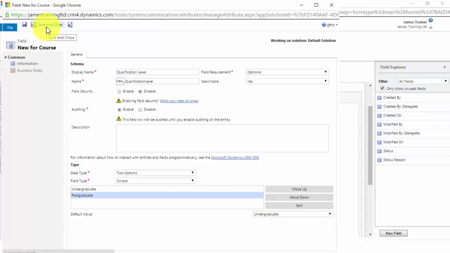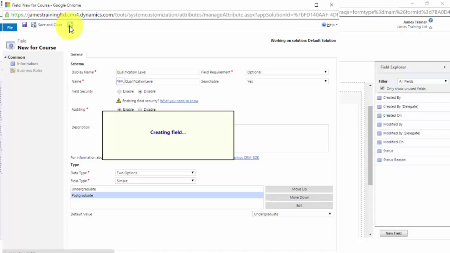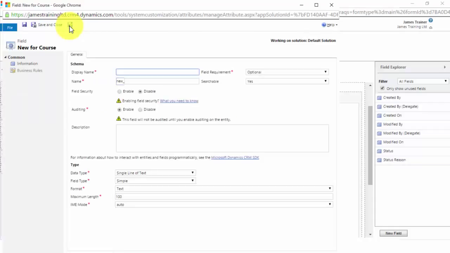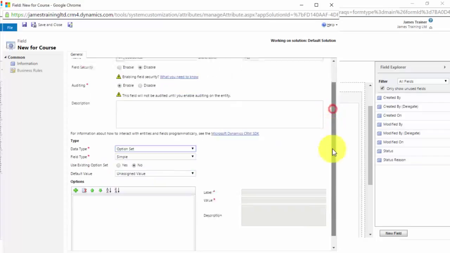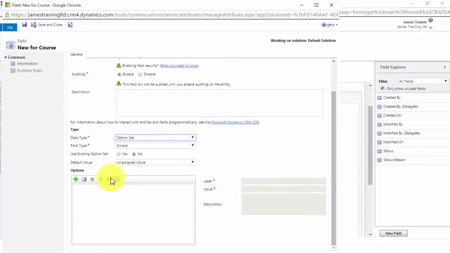Now, there are three options for save here. You can save your record, save and close, or the third option is save and new. So I'll click that because I want to go on and create a new additional field. This time I want to record against the course which year this relates to. So again, we have our options for requirement for the name. I want this to be an option set. I can scroll down and I can start to assign my option set values.